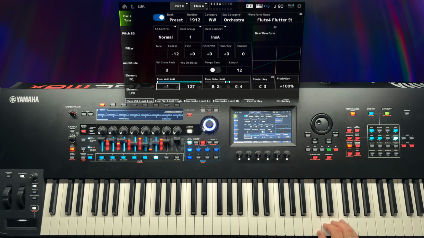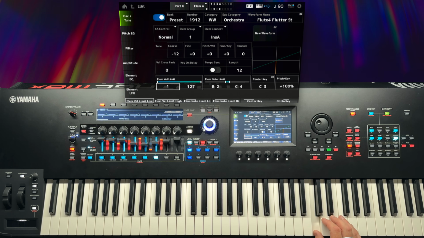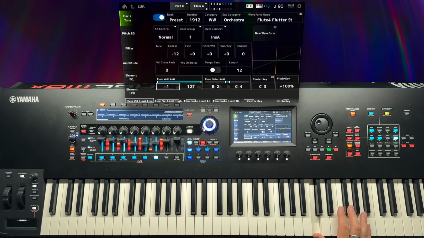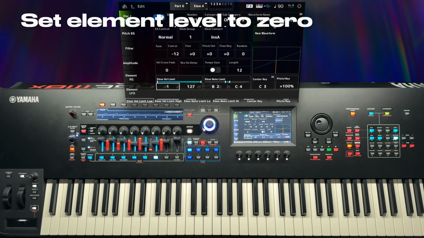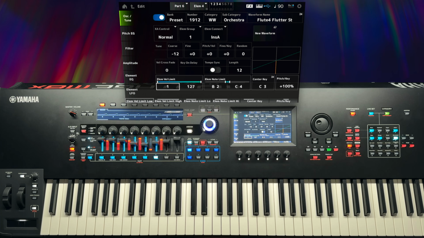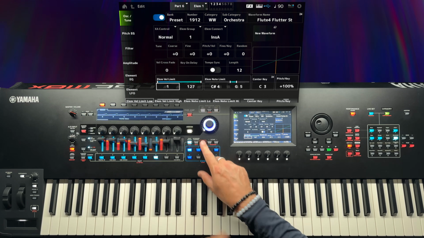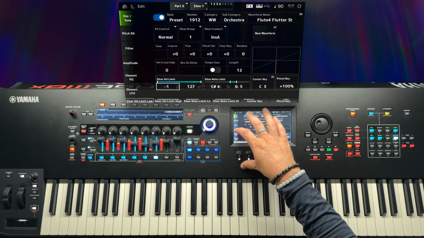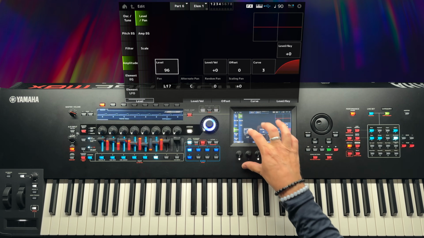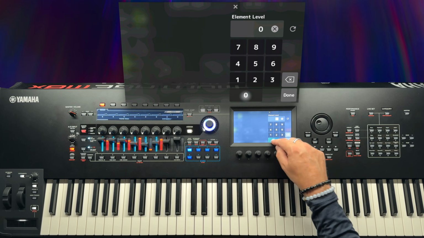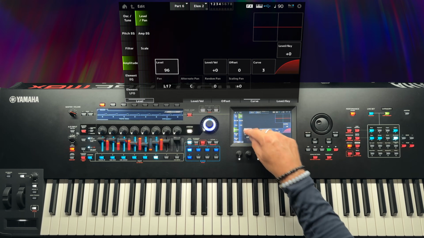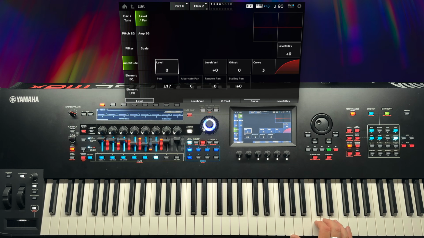Now the flutter will play regardless of the key velocity. Next, we have to reduce the element level to 0 for elements 1 and 2. So let's hit Shift and the first part button again to bring up element 1, and then we'll switch to the Amplitude tab and the Level Pan section within it, where we can select the level. We'll set that to 0, and then do the same for element 2. And now the flutter is completely inaudible.